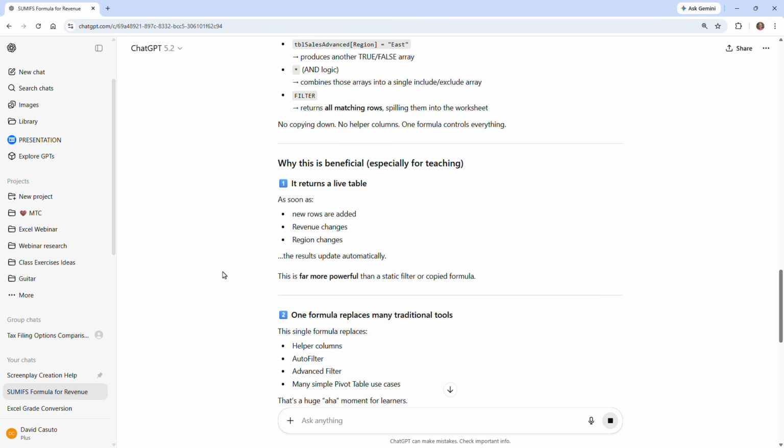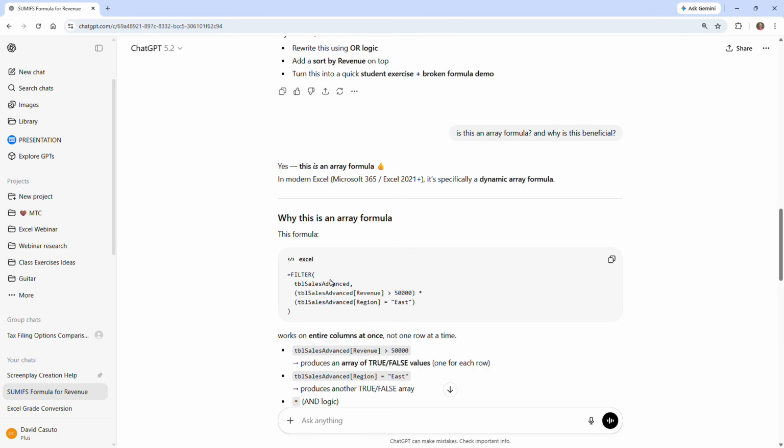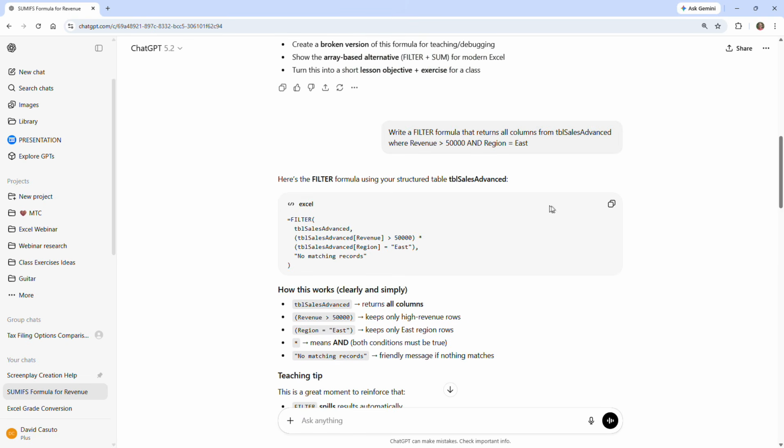It returns a live table as soon as new rows are added, revenue changes, regions change. Okay, cool. Because I saw one of my coworkers do it, now I kind of have a better understanding of it. So I don't want to go into this blindly. So let's go back over to here, and now let's copy it and let's see it in action.